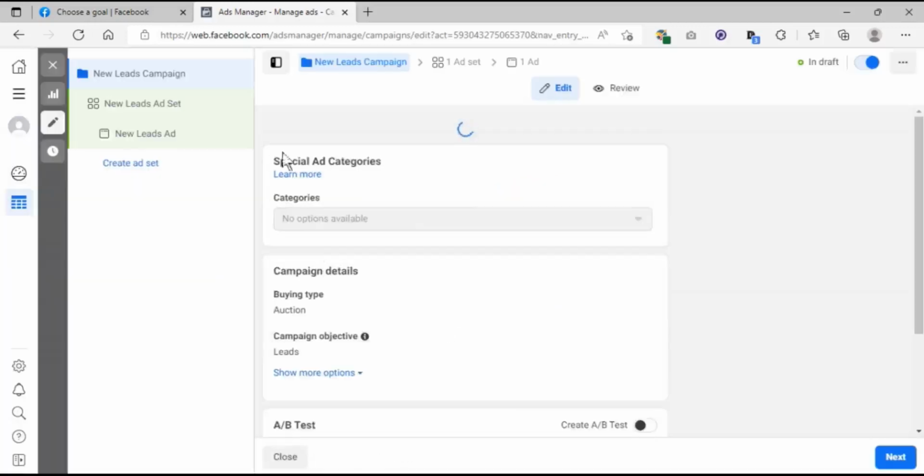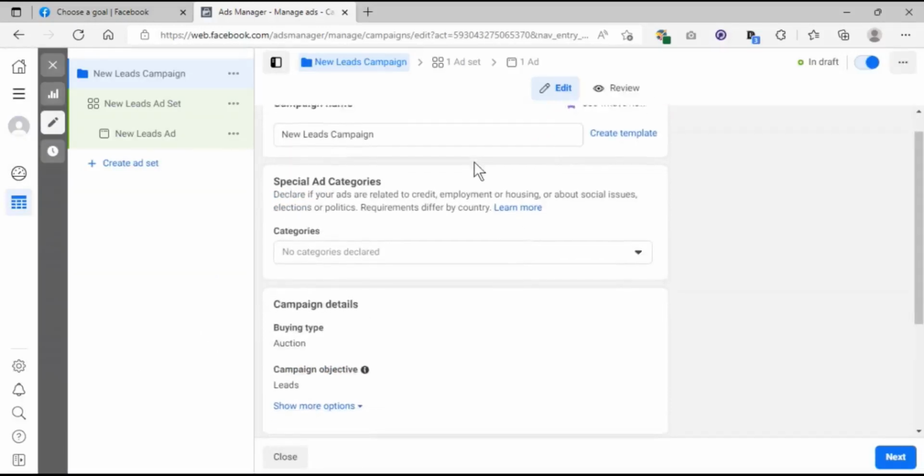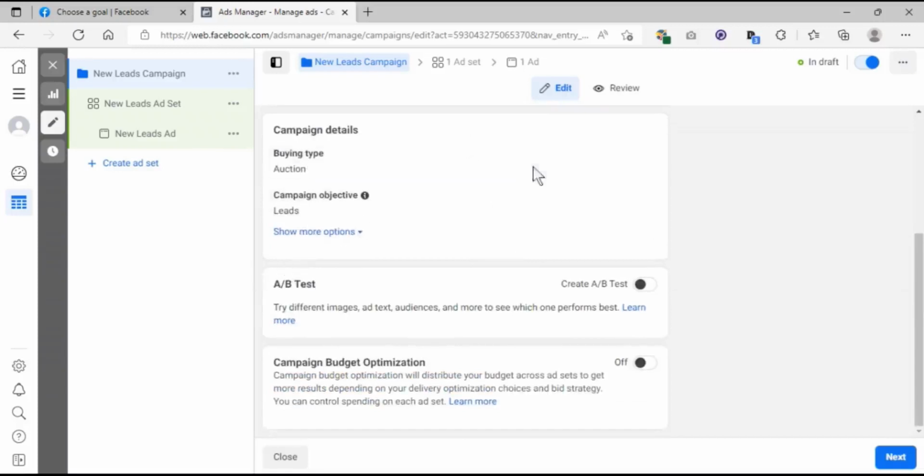Okay, so for purpose of time, you fill in your campaign name, you do all the necessary things here. Your campaign objective, of course, we want to generate leads, we want people to fill forms, to complete some actions on our website. All right, so you click next, and you go to the ad set. So this is the ad set.